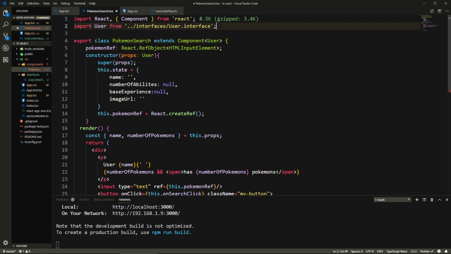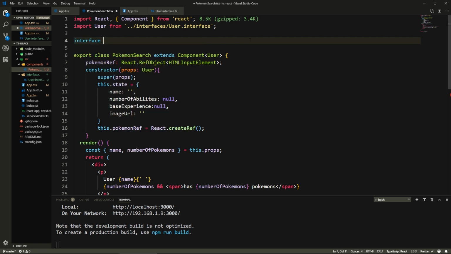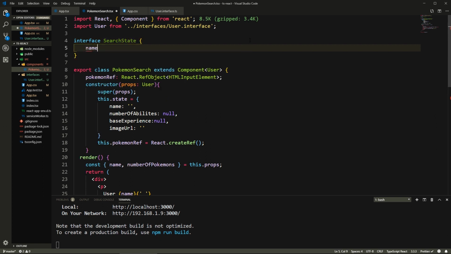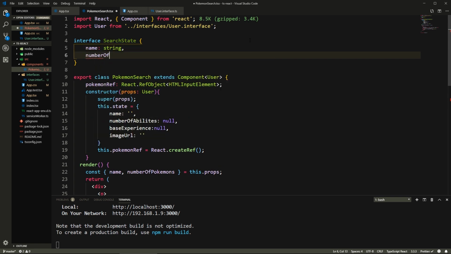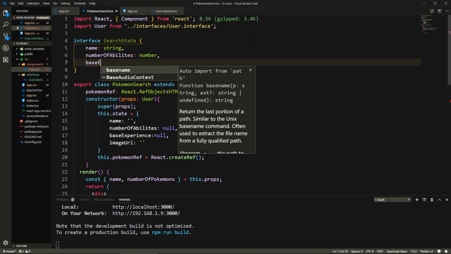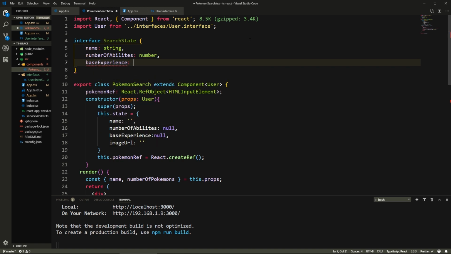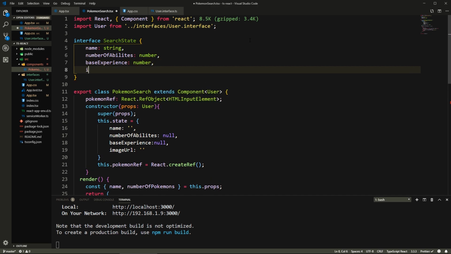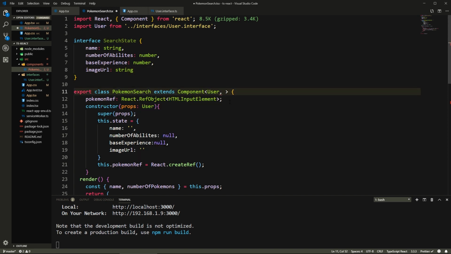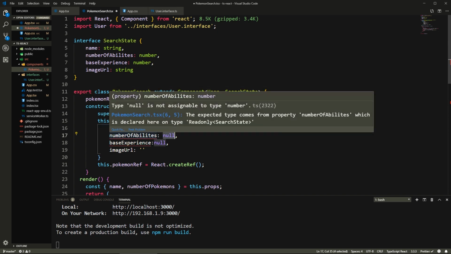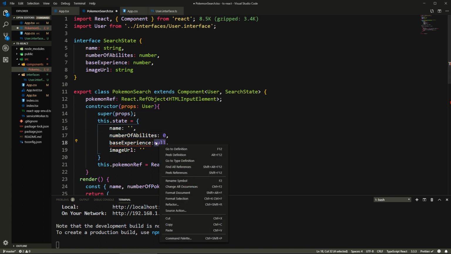So here we're gonna create another interface. Let's call it SearchState, and this will have the name, which is gonna be a string. It's gonna have the number of abilities, which is gonna be a number. I'm gonna have the base experience, which is gonna be a number, and we're gonna have the image URL, which is gonna be a string as well. And here we just add a comma and we say SearchState. Okay, it says null is not assignable to type number. Let's just assign them 0 for now. Doesn't really matter.